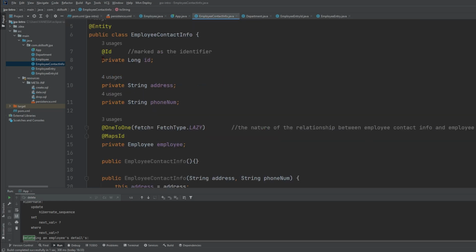So inside of our employee contact info, we have our ID, and this is marked as the identifier for our long ID. This is a type. Then we have our private string address, private string phone number, nothing special there. What is special is this part right here. So we can see that we have this first part, and this is going to tell us that the nature of our relationship between employee contact info and employee is 1-to-1.